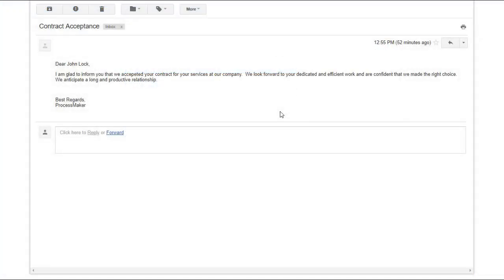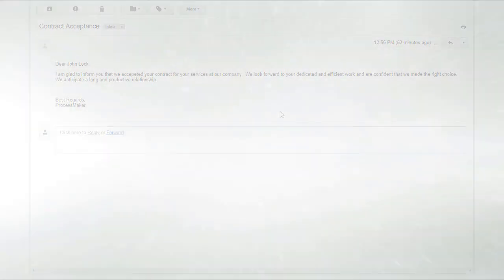ProcessMaker can send automatic email notifications to anyone you choose to confirm that the contract was signed, so you're always kept in the loop. As you can see, our DocuSign connector has made collecting information and signatures directly from ProcessMaker simple and easy.